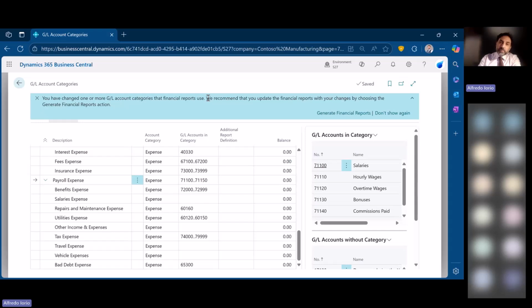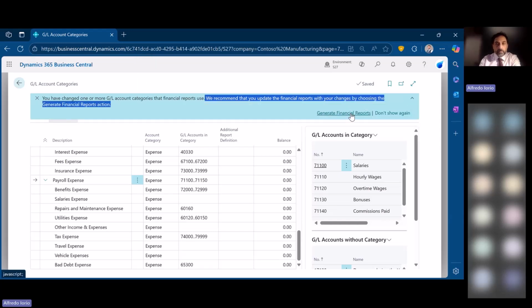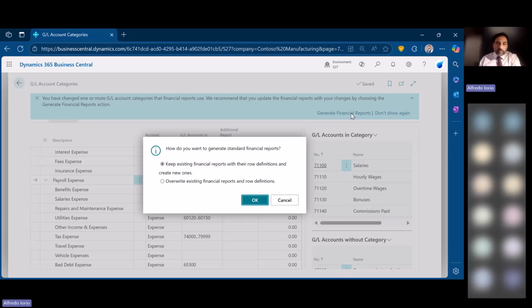Well, it just tells me that we recommend that you update the financial reports when you change it by choosing Generate Financial Reports. And if I click here, the system will do it for me. It tells me to keep existing financial reports with their row definition and create new ones. But I don't really want to.